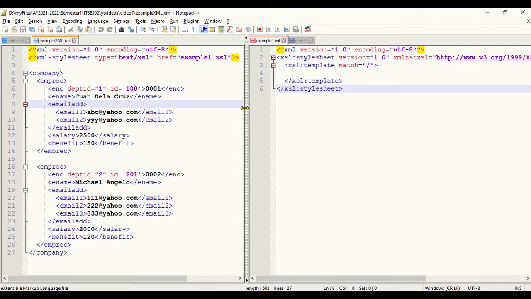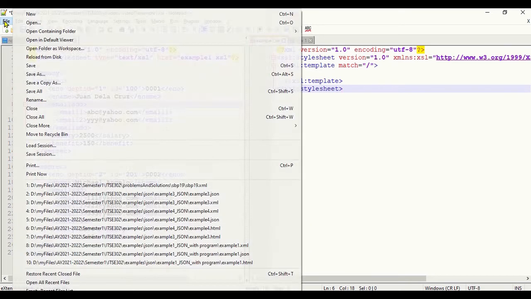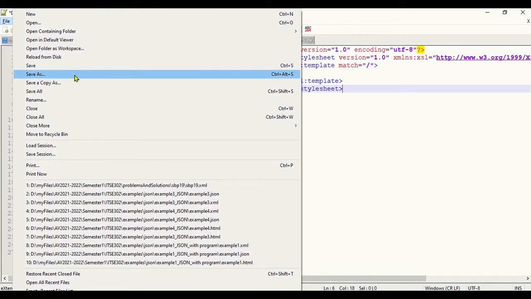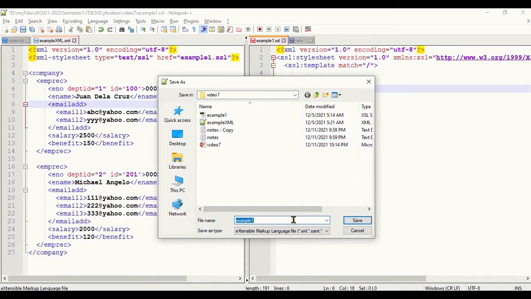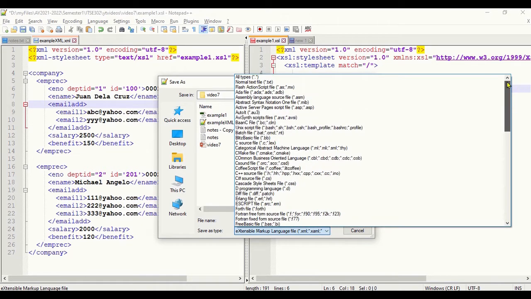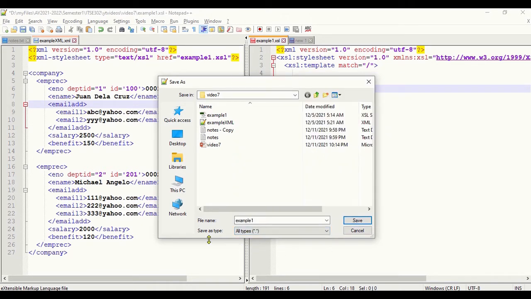I have an example here already. So for instance, this is your XSL file. All you need to do is to save it as .xsl. Whenever you want to save it, you should save it as an .xsl file. If you are using Notepad++, we have to select first All Types, and then you place the XSL name that you want, and make sure the file name extension is .xsl.